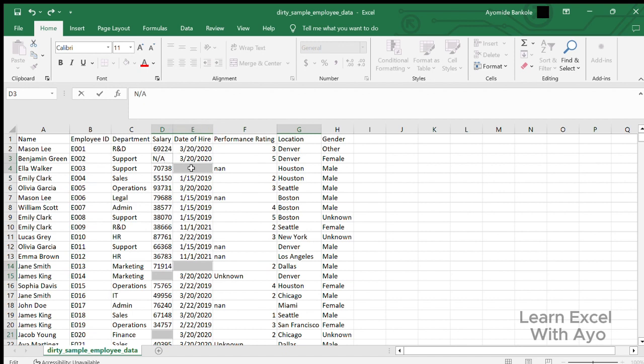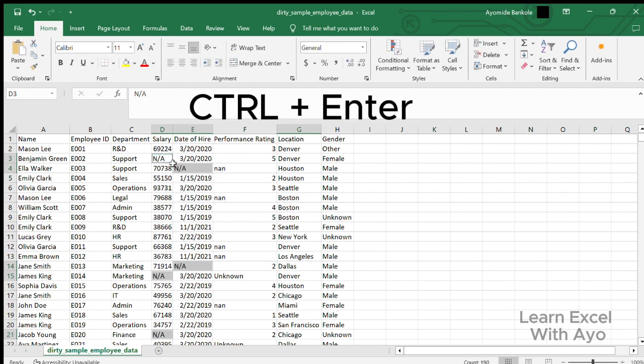However, I want that to be everywhere I have blanks. So what I'm going to do is press Control Enter. Once I do Control Enter, I see it everywhere I have blanks. So instead of blanks, I now have not available, NA. That's one thing I can do.